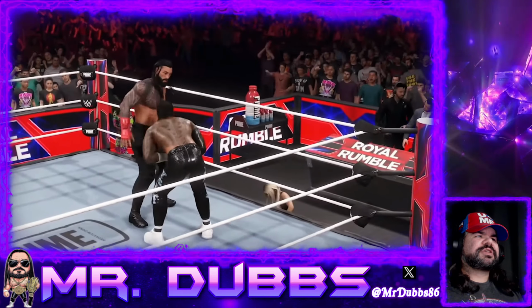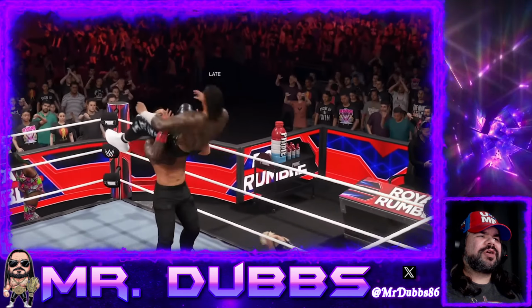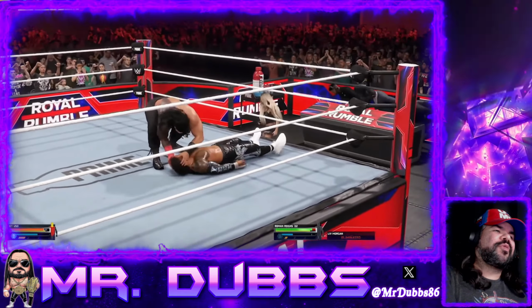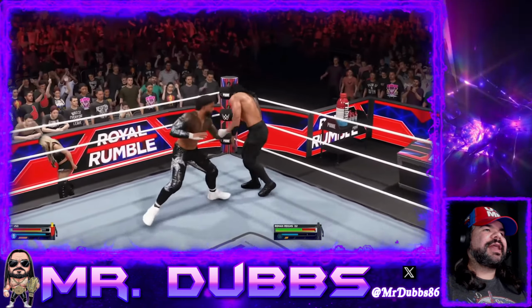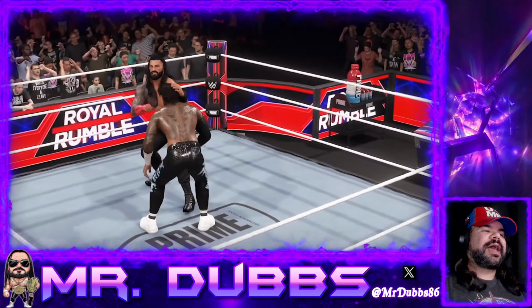Jey Uso versus Roman Reigns, the final two in the Royal Rumble. Who's going to be the one to do it? Oh, big elbow from Jey. Jey hits him. And again, I'm loving these angles. I am loving these angles.